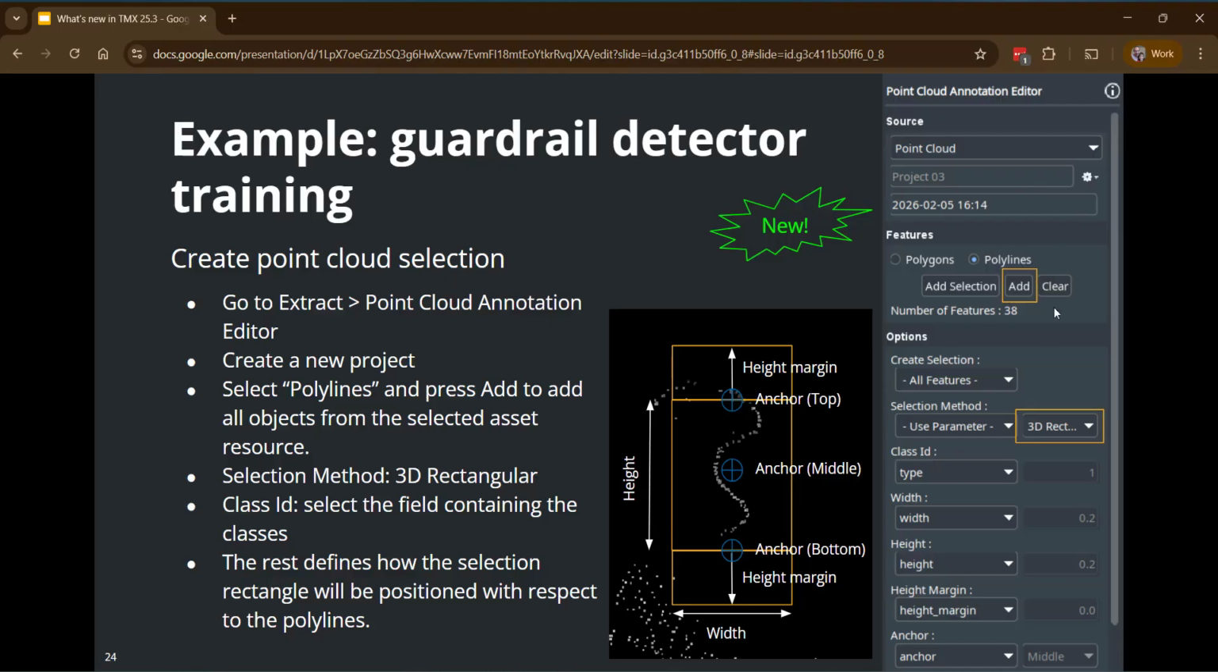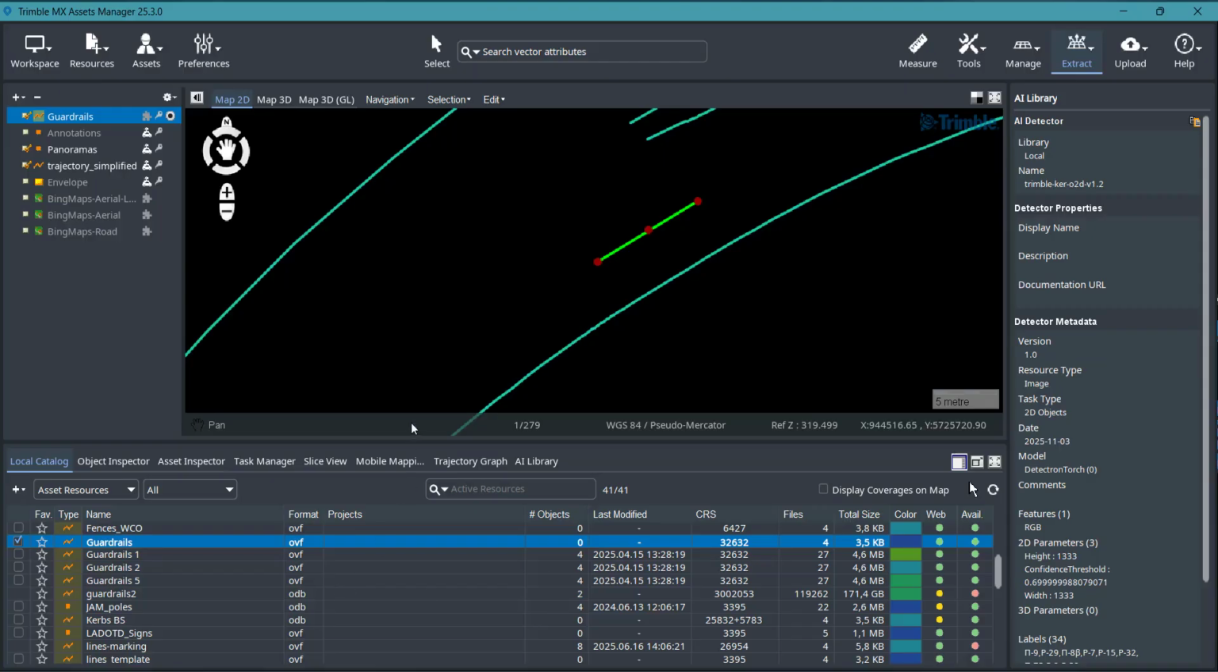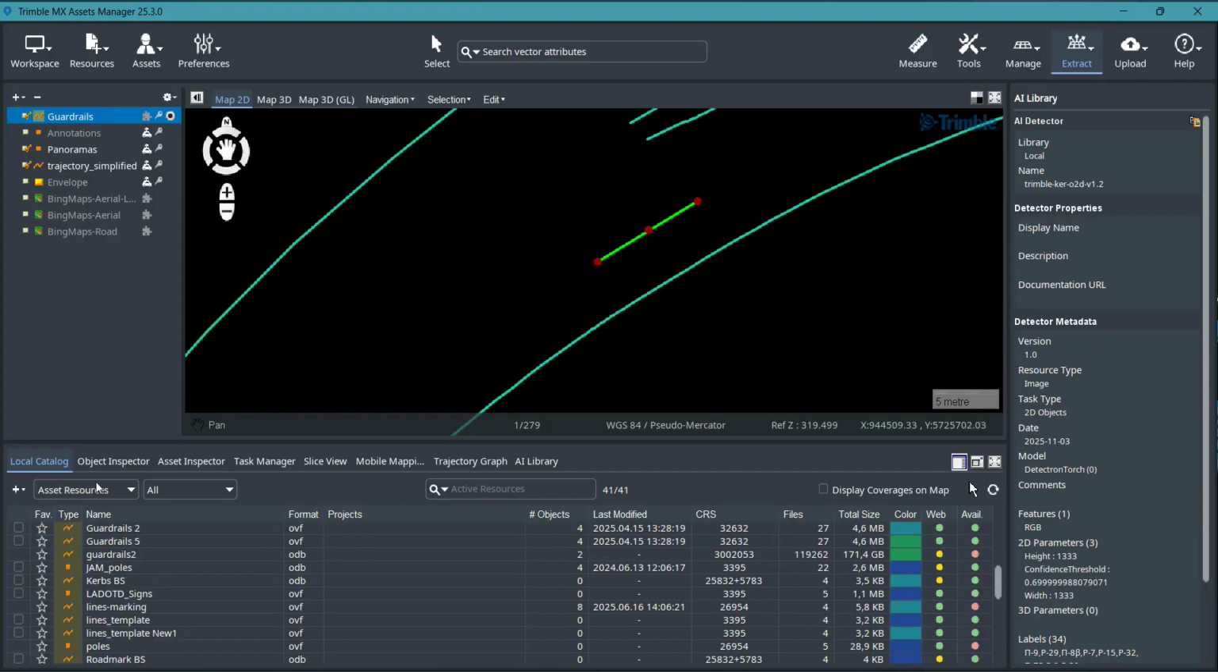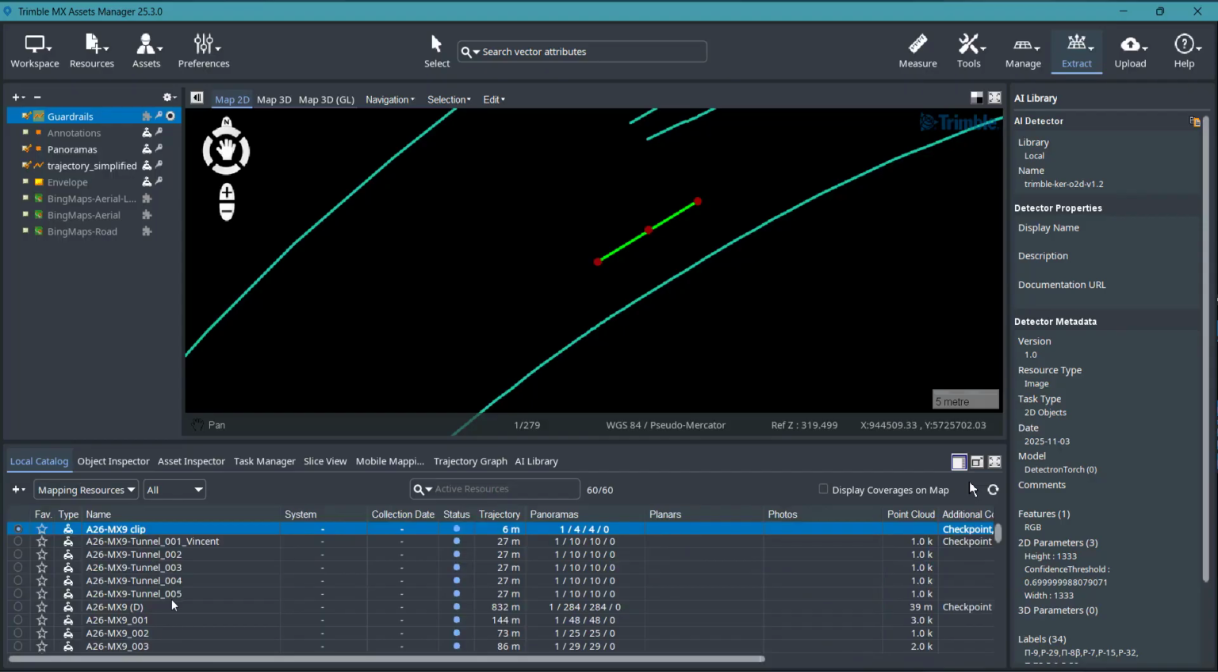So when you open it for the first time, a project will be automatically created. You can create a new one, you can open an existing one, delete it. And then what I did, let me show you here. So I'll do a short example. I will open a small mapping resource containing guardrails.